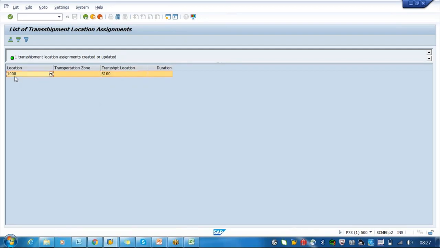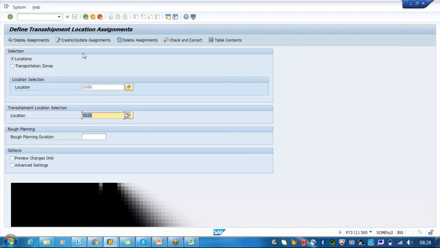So that means the goods are moving from 1000, the plant location. 3100 is a port, assume it's a port. So at this port, it is unloaded from air and it is again loaded into the ocean. Only this assignment is required, that's all. And how much time it will take, this duration. Again, this will be useful for scheduling your vehicle. So there is no other information required.